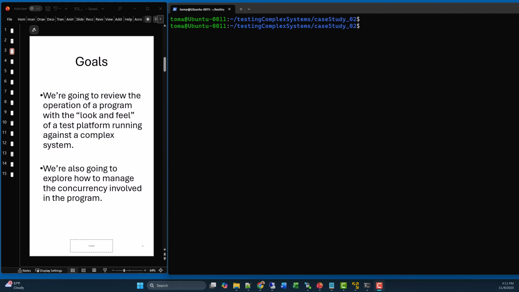For goals, we're going to review the operation of a program with the look and feel of a test platform running against a complex system. We're also going to explore how to manage the concurrency involved in that kind of a program.